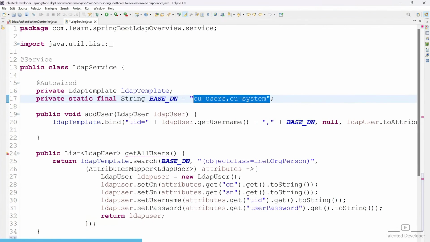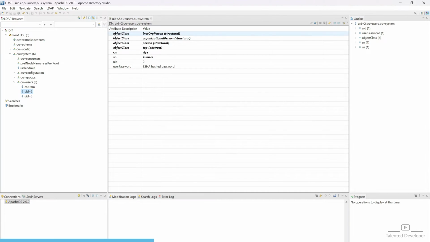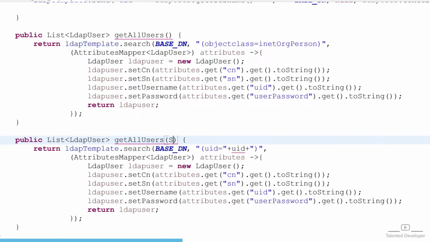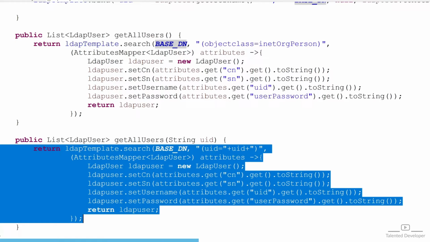Last time we passed objectClass equal to inetOrgPerson, because we had to get all the user details. You can see objectClass equal to inetOrgPerson here, but now we need to pass the UID. So come here and change it to UID, and we'll pass the UID dynamically. Let's pass the UID here. So we have our base DN, we have our UID, and currently it will return a list of LDAP users.